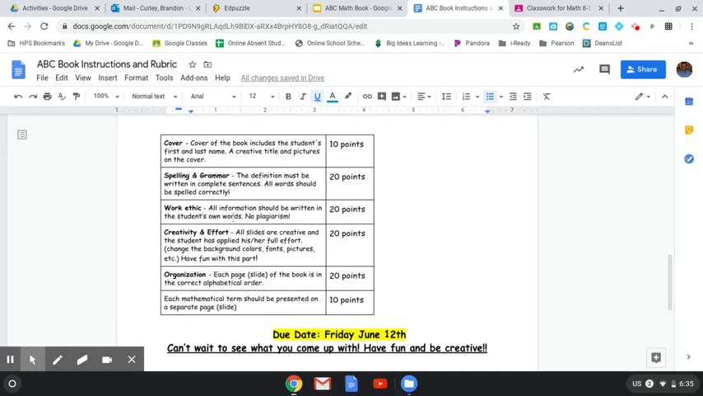All right, work ethic. That means all of your information should be written in your own words. Don't just copy word for word from the textbook. That's plagiarism, and I will not be accepting it for credit. Again, 20 points, just for rewriting or paraphrasing the definition that you find and putting it into your own words. 20 points. Easy.